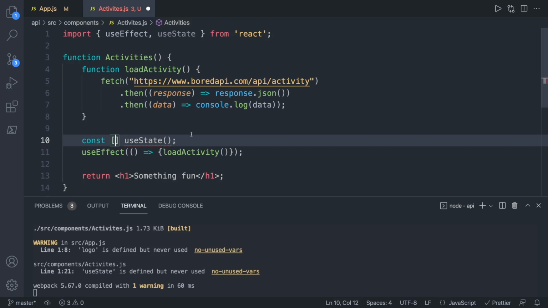So this is the thing we want to store, so we'll just call it the activity. And then that second variable is how we can update the actual activity state. So we'll call that setActivity. And then we'll assign it useState. Inside of the parentheses here is the default state, so we'll just use an empty array.